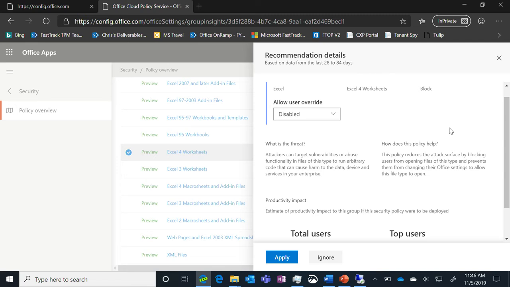Let me turn that ability for the user to override that. When I open up a macro, Office is going to tell me that macros are blocked, but it's going to give me a special message at the top that says, hey, you're admin, you can request that this be overridden for your use case, right?